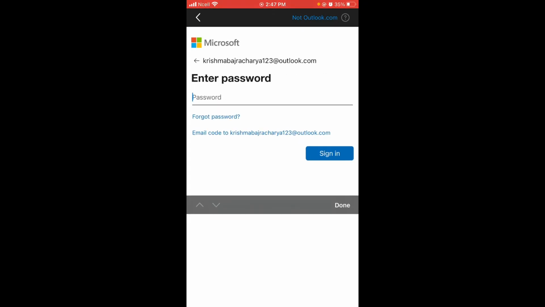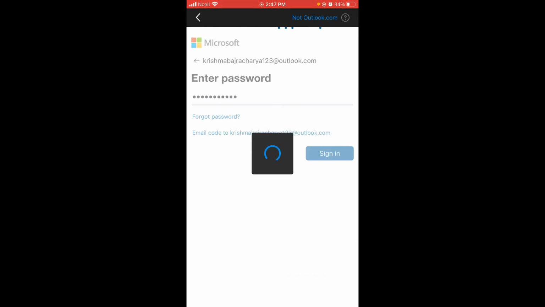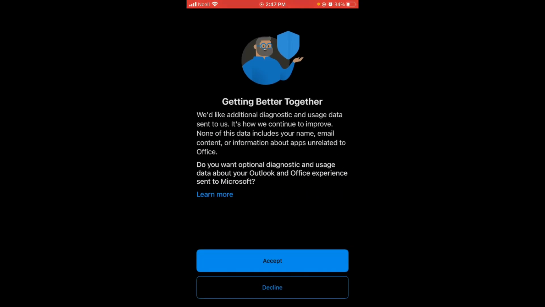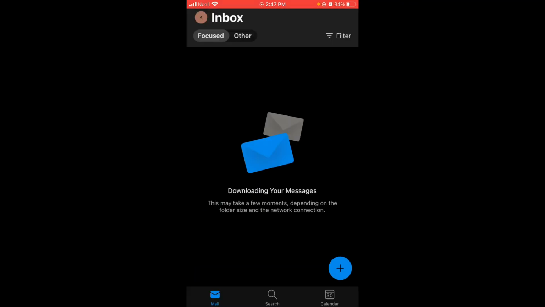Enter your password. Then tap on Sign In. Tap on Next. Then tap on Accept. And this is how you log into the Outlook account.